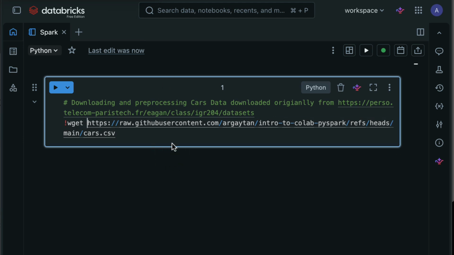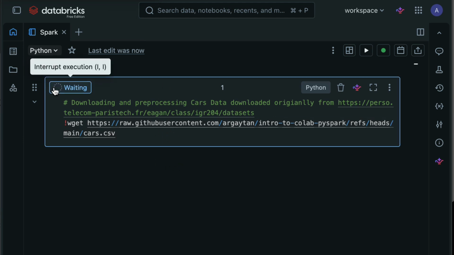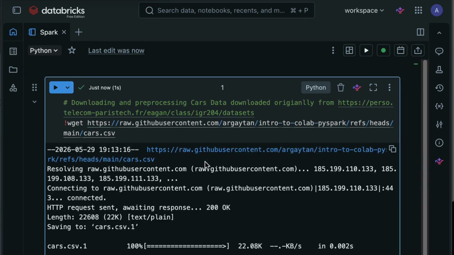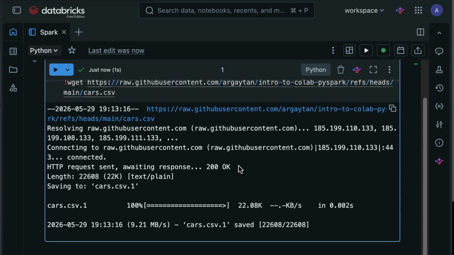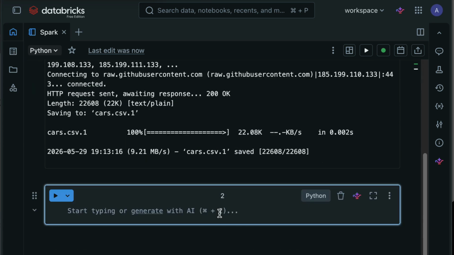Once the command is ready, we click Run. Databricks executes the cell, connects to GitHub, downloads the file, and confirms that the file was saved successfully. Perfect. Now the file is available inside our current workspace session.